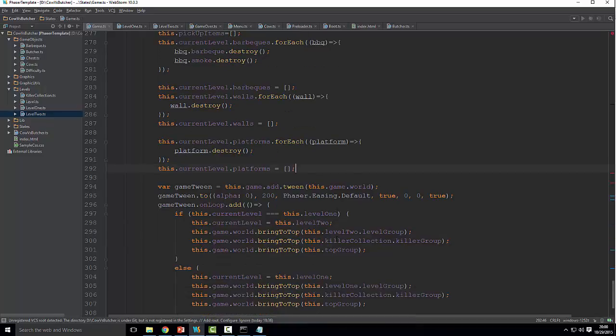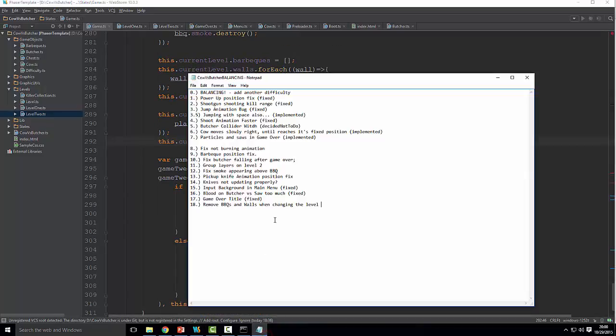But now what we need to do is change the speed. Are we there yet? Change the speed. Do I even have it here? Okay, so we've done that. Fixed. Pick up knife animation, fix smoke appearing above barbecue group, fix butcher falling after game over, barbecue position fix. Right, we don't have that.